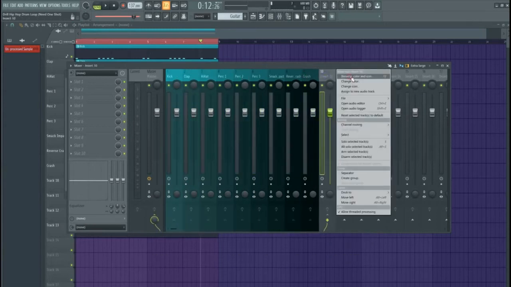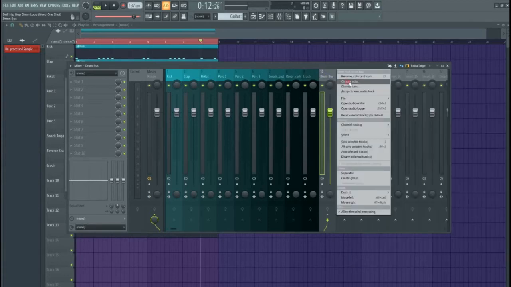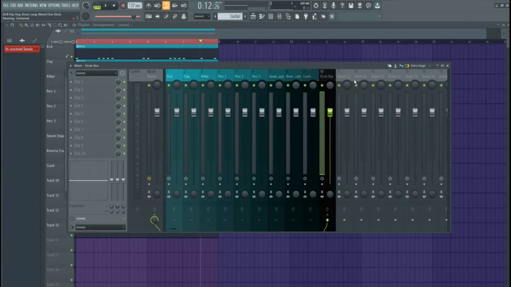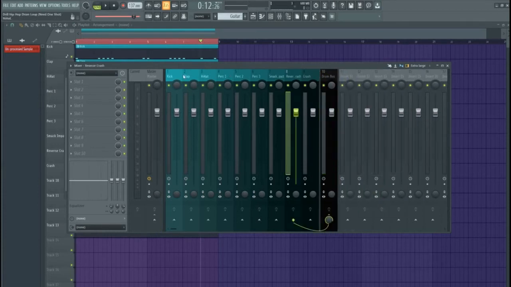So let's rename this drum bus. Let's give it a color as well, and separate it. When you route your mixer tracks to a drum bus, they will be removed from the master channel and will go through the drum bus first and then back to the master channel. So your drum bus is basically your final chance to make sure your drums sound absolutely amazing.